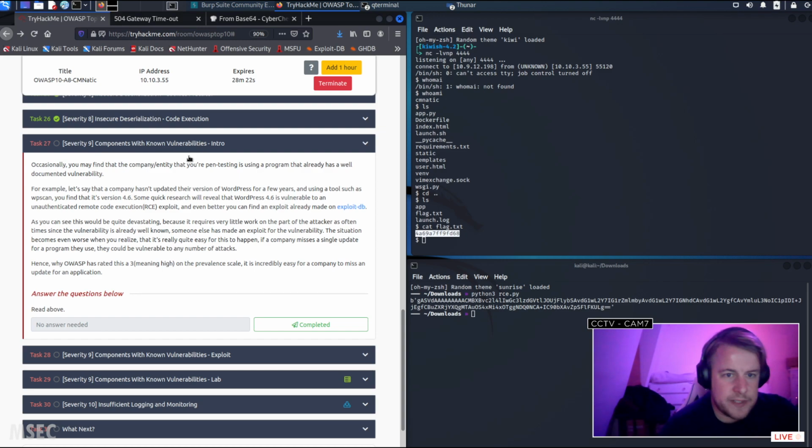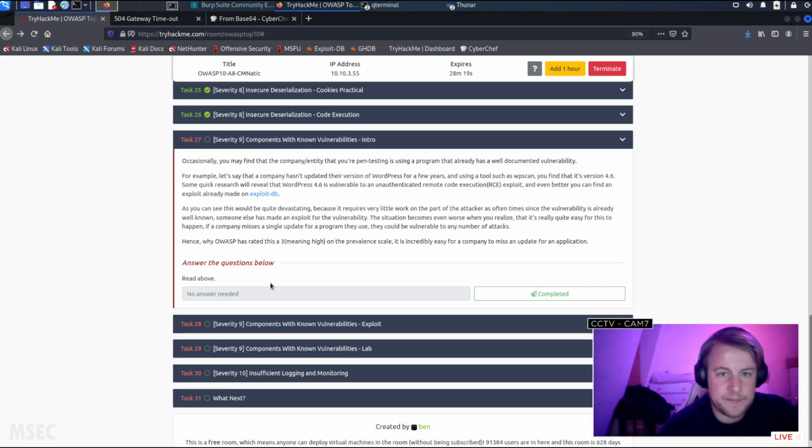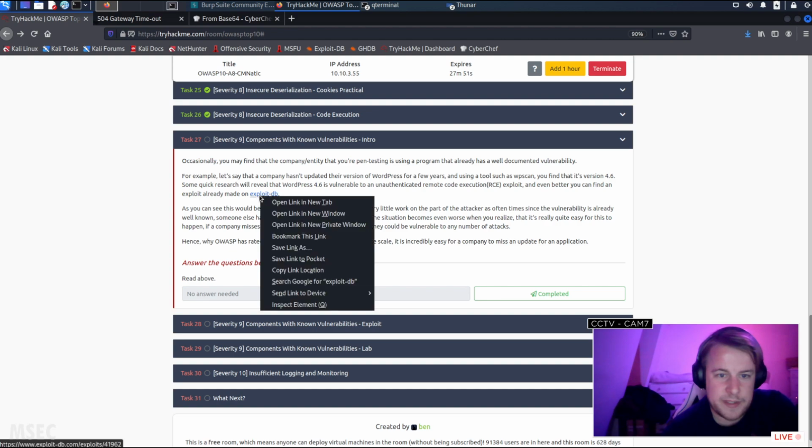Components with known vulnerabilities. Occasionally you may find that the company or entity that you're pen testing is using a program that already has a well-documented vulnerability. For example, let's say a company hasn't updated their version of WordPress for a few years. Using a tool such as WP Scan, you can find out that it's version 4.6. Some quick research will reveal that 4.6 is vulnerable to an unauthenticated remote code execution exploit. Even better, you can find the exploit already made on ExploitDB.